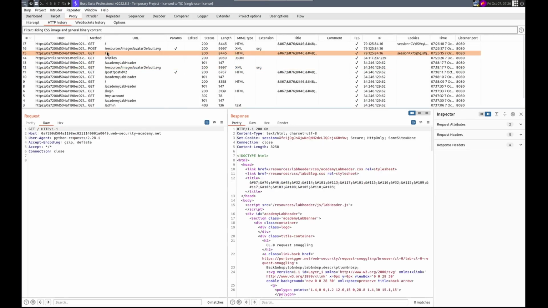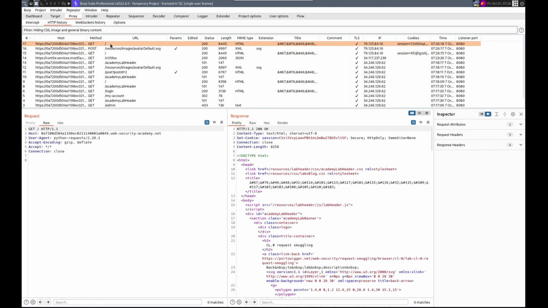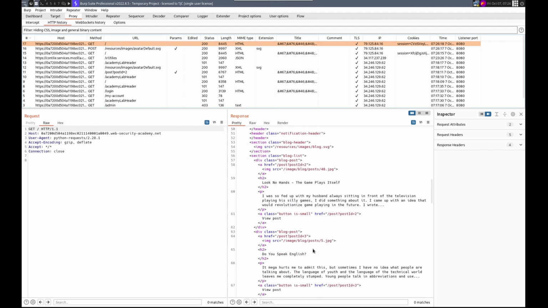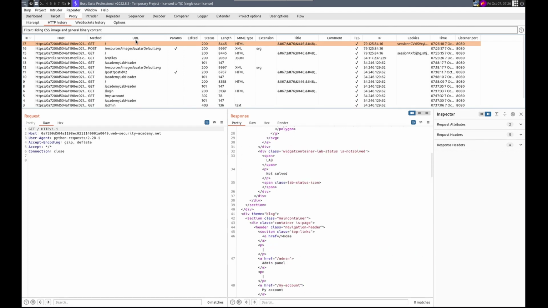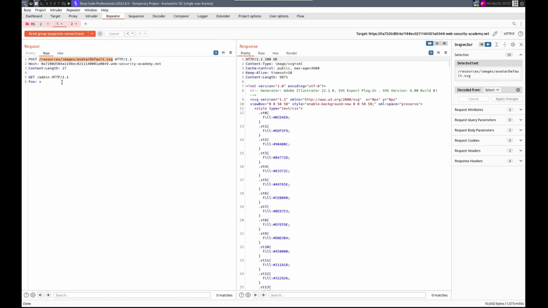Proxy. We sent a POST to, no, this one. What's wrong with that? Post, host, user agent. Do you think it's this? What's the difference?